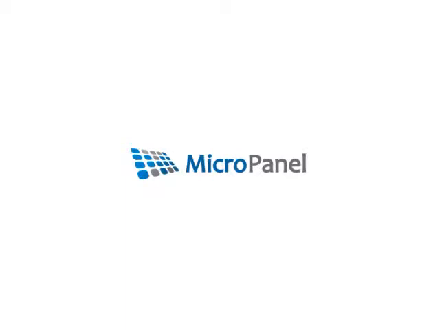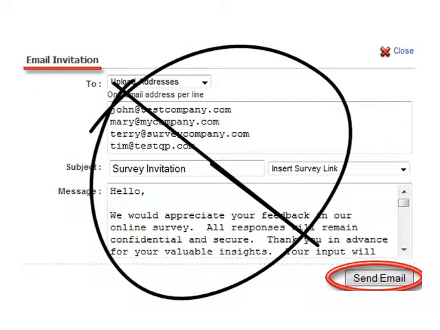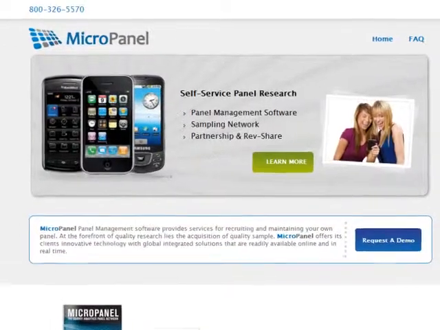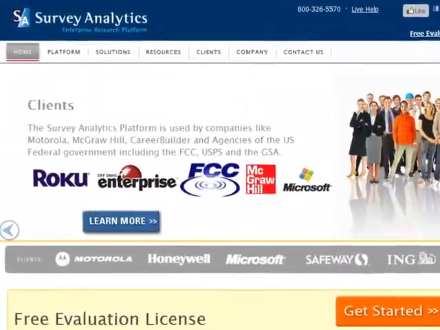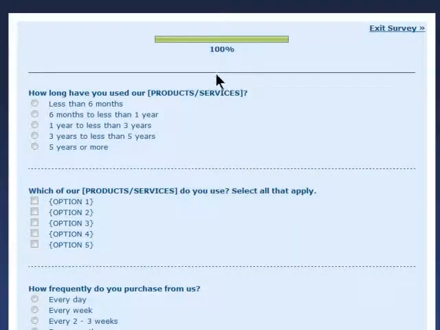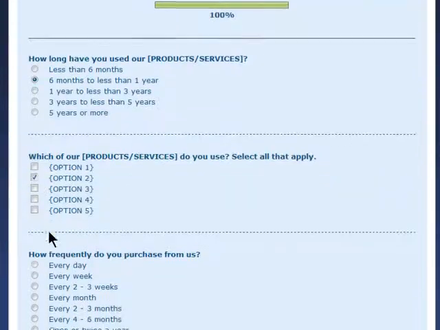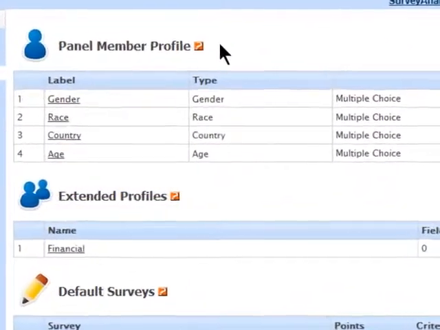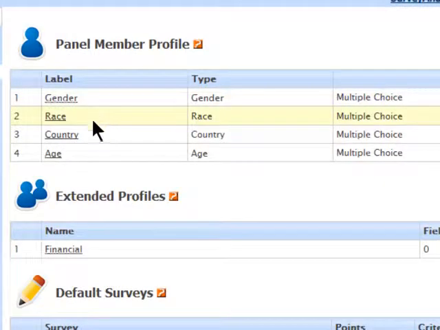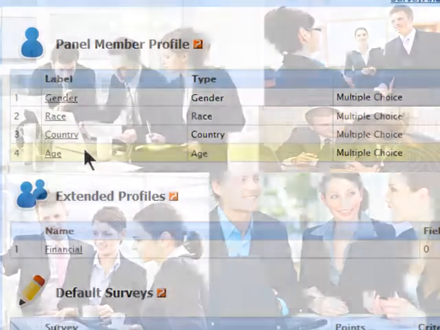Treat your customers like customers, not email addresses. MicroPanel, the panel management software from Survey Analytics, will let you create and maintain your own custom panel that will allow you to interact with your customers better than ever. Get better insights from your existing customer database through the creation of a customized member portal and capture unlimited number of profile attributes from each registered panelist.